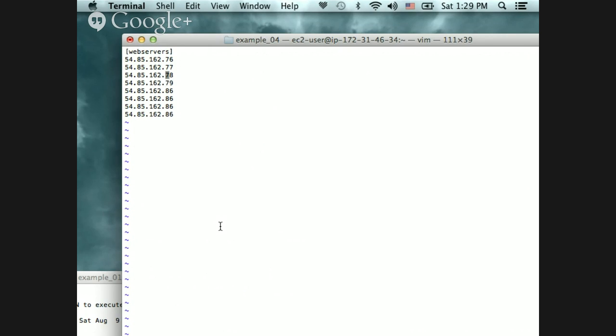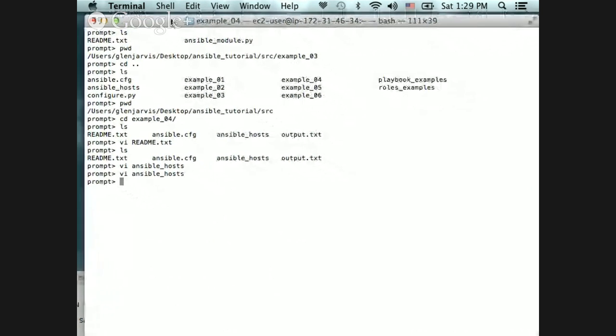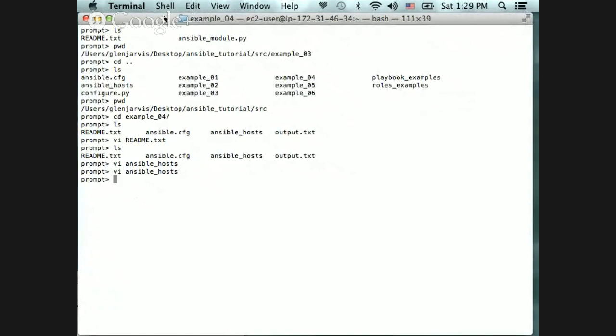But just to learn, we're going to keep it super simple by just having this first machine. And just to make sure I didn't change it, let me get out and go back in. Yes, that's the original file. I don't want to change it because I'm doing a demo. But all web servers is, in our example, is my one machine.